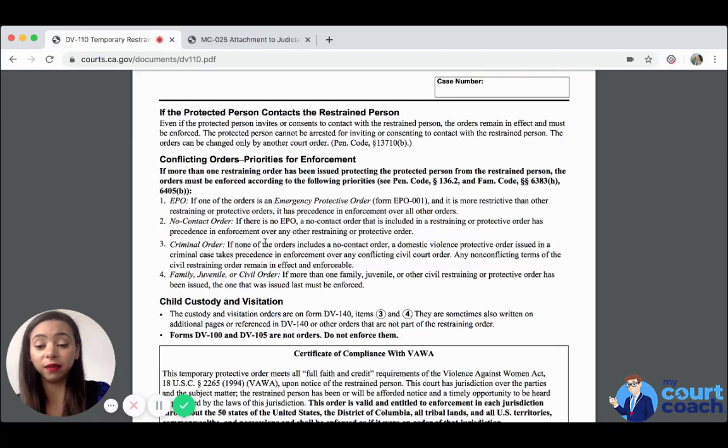I will say that if you do have a criminal action pending while this temporary restraining order is also in effect, the court will grant you a request to come back to the family law department for your domestic violence restraining order after your criminal case has been resolved. And this is a constitutional protection for self-incrimination. And so you would want to handle your criminal case first before proceeding on the domestic violence restraining order.